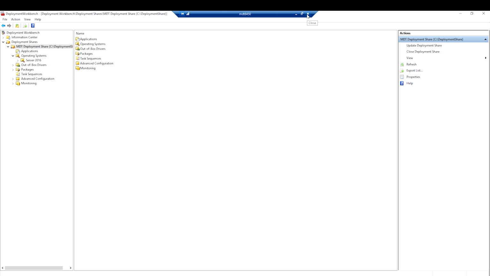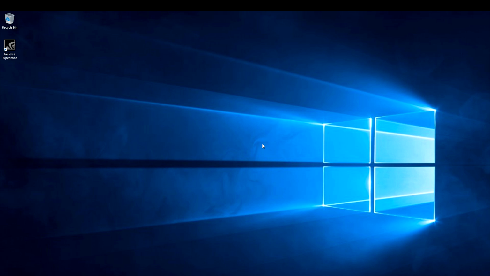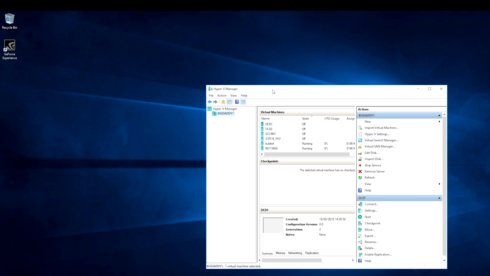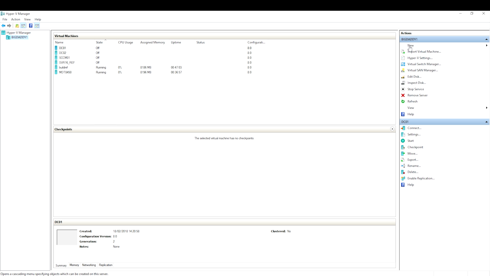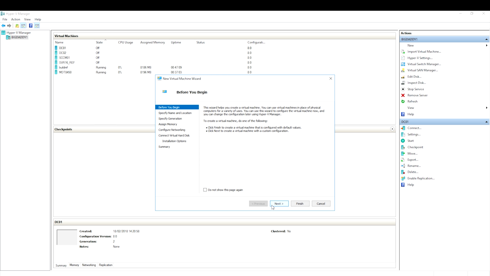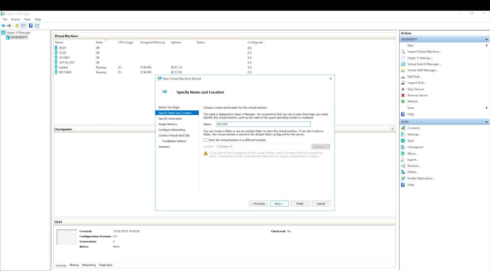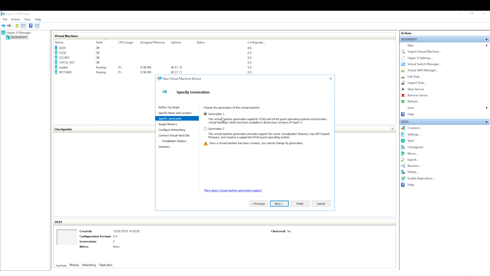Now once that's done, go over to your Hyper-V box, create a brand new virtual machine. This is the actual reference image machine, so we'll just call this reference. Always make sure it's a G1. Do not use G2, and the reason for that is it uses SCSI boot drivers, and for the reference image you don't want the SCSI stuff in there, especially for Windows 10. So always use a G1.